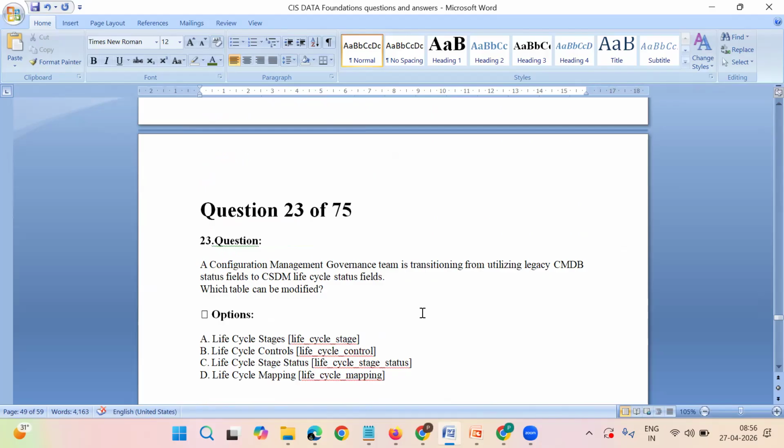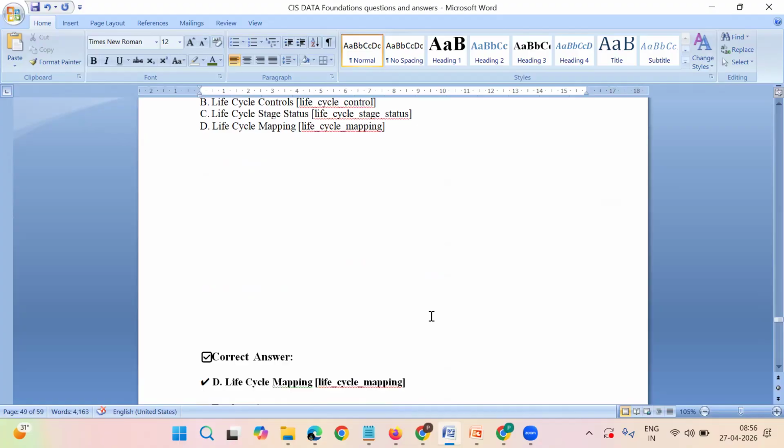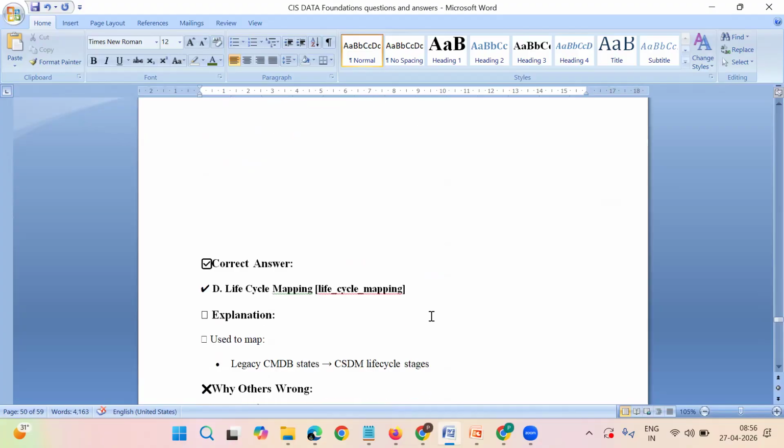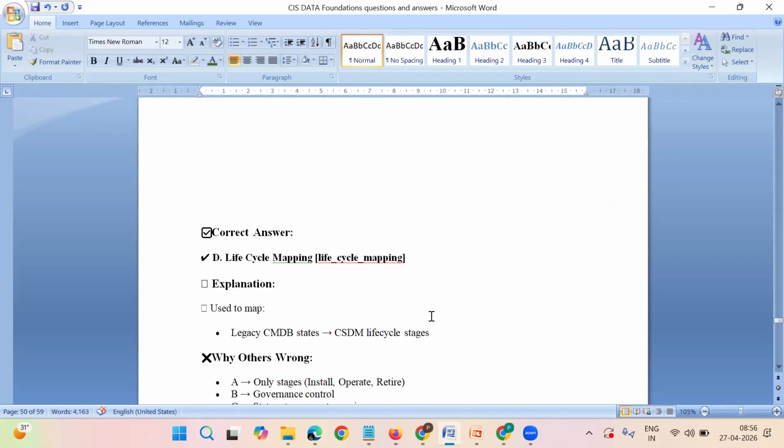Next one. A configuration management governance team is transitioning from utilizing legacy CMDB status fields to the CSDM lifecycle status field. Which table can be modified? Option A, life_cycle_stage. Option B, life_cycle_control. Option C, life_cycle_stage_status. Option D, life_cycle_mapping. The correct answer is life cycle mapping. Use it to map legacy, meaning outdated, CMDB states to the CSDM lifecycle stages. So use the life_cycle_mapping table.